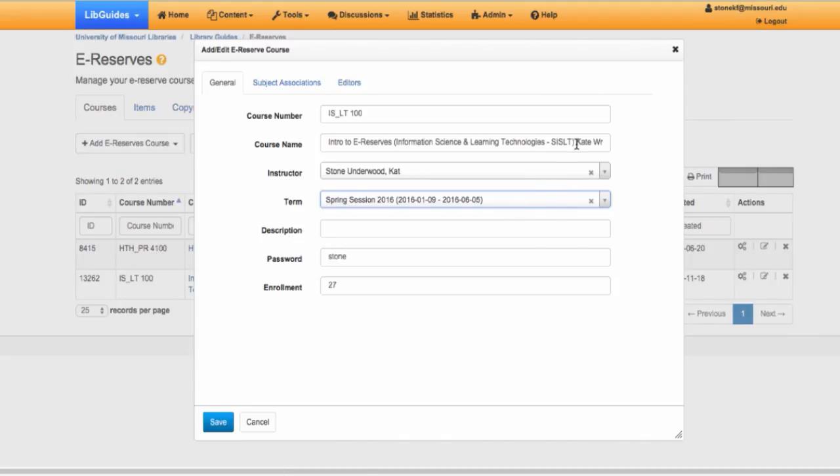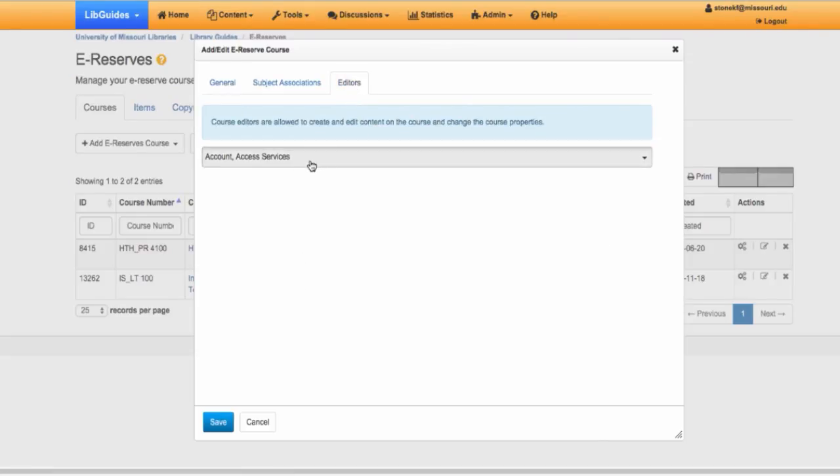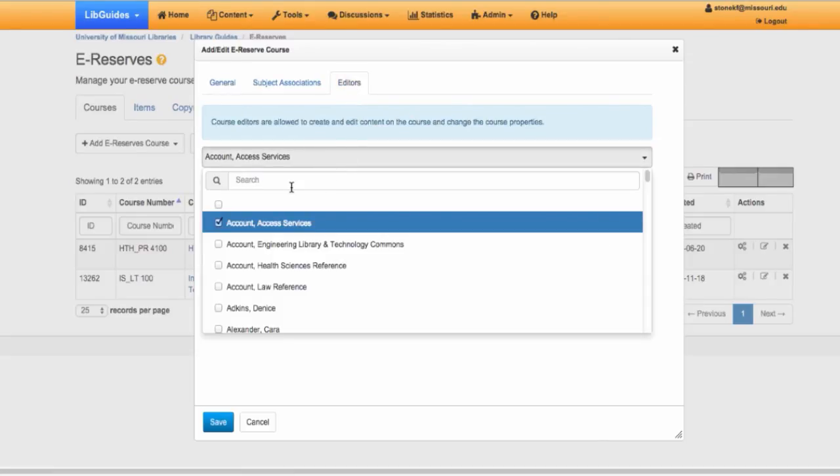So the two places you want to do that is in the actual course name to make it searchable by students in eReserves, as well as on the Editors tab. And you would just go in and add those new editors. Again, if they don't yet have an account, you'll want to have them request an account for that.